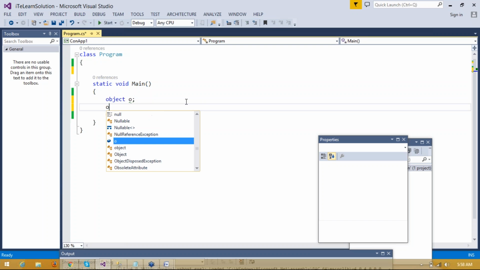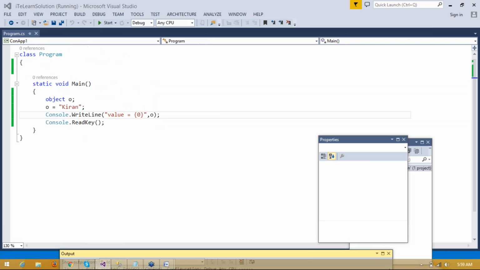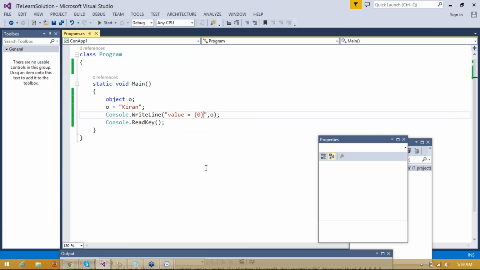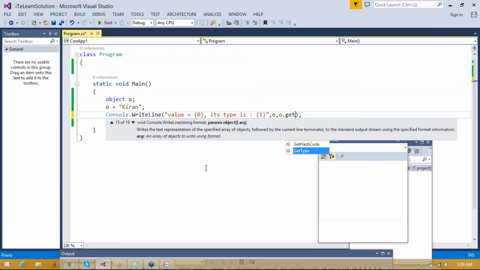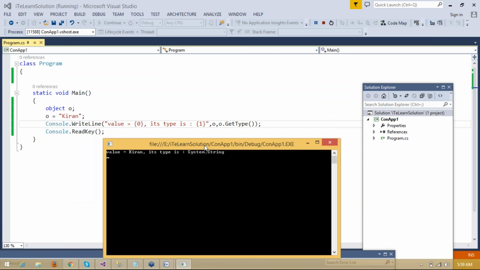Let's say I specify o is equal to Kiran. So this is called an object. Object can be anything. Let's say Console.WriteLine, the value is Kiran. You can even find out its type with GetType. GetType in the sense the system will give you the information: value is Kiran and its type is string.